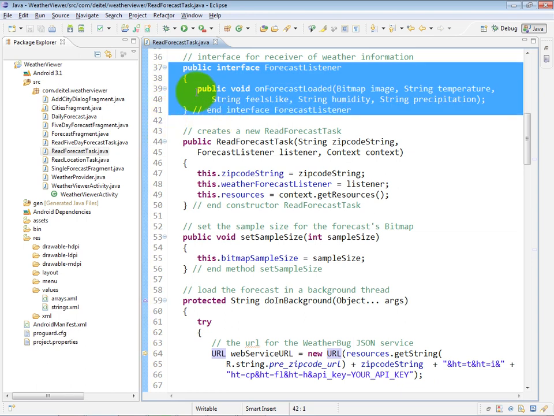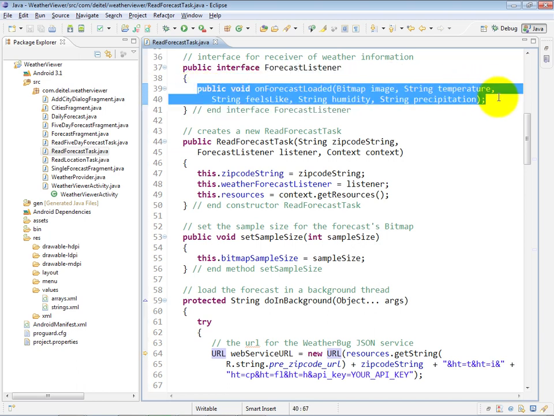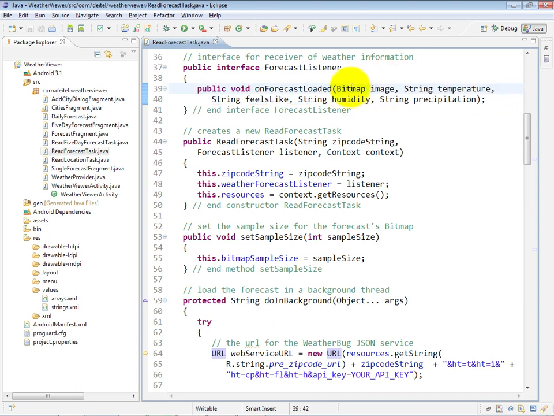And that interface consists of exactly one method, onForecastLoaded, which will be called once we've retrieved the forecast data, and it will pass 5 pieces of information to its listener: a bitmap representing the weather in graphical form, and then strings for the temperature, the feels like temperature. As you know, different weather conditions could make it feel like it's actually hotter or colder than it really is, a string representing the humidity percentage, and a string representing the chance of precipitation.